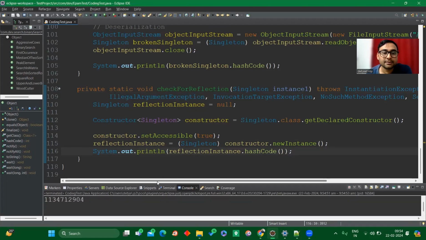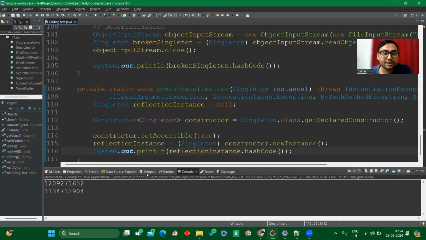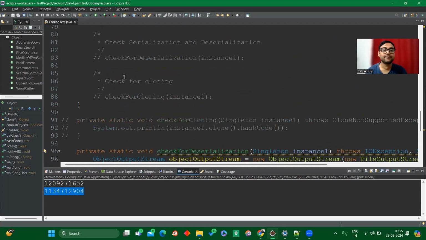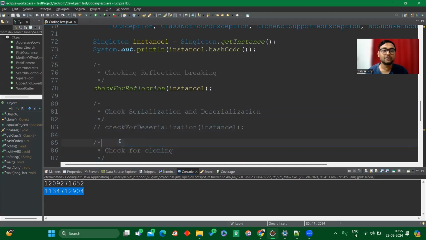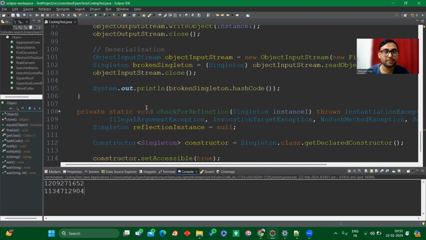If I run this, you will see there are two different hash codes coming. This hash code is without calling the reflection, and this hash code is after reflection. I have commented out all other code, and only this part is being run. So you can see two different hash codes are coming. That means the singleton is being broken. If both hash codes were the same, that would mean only one single object is being created.